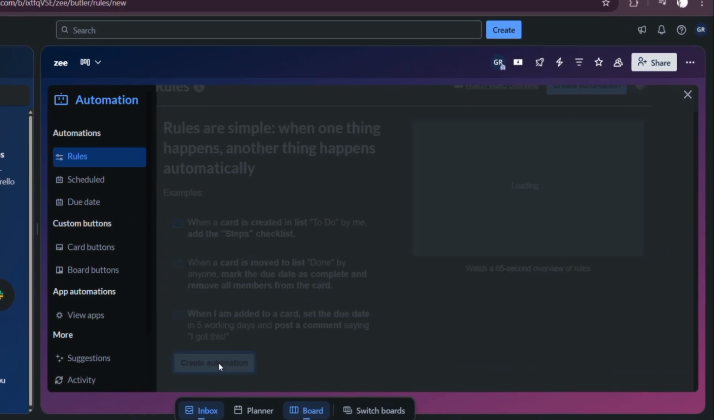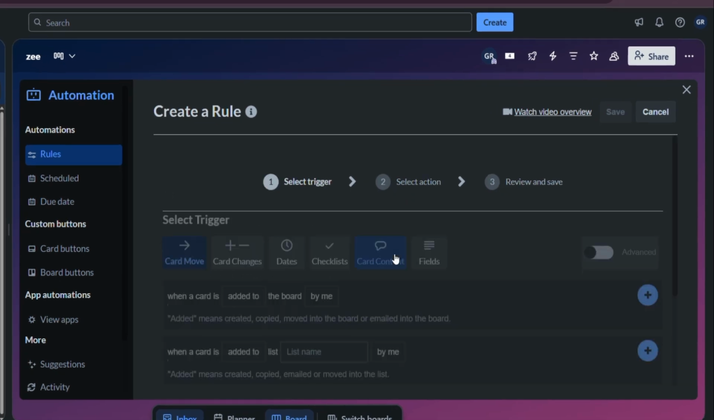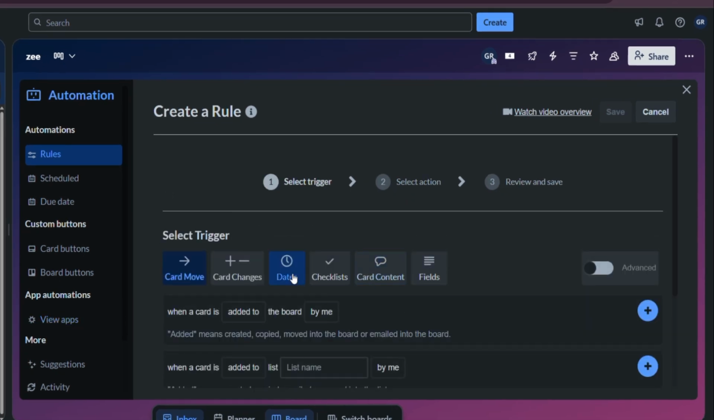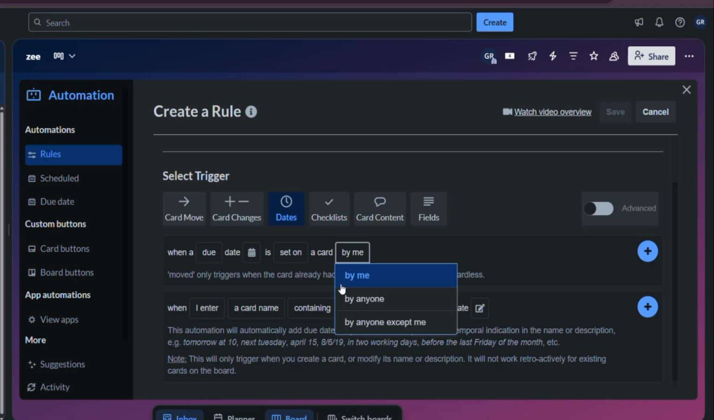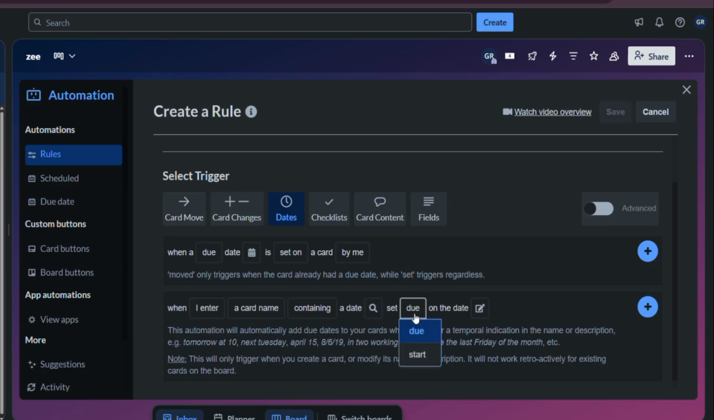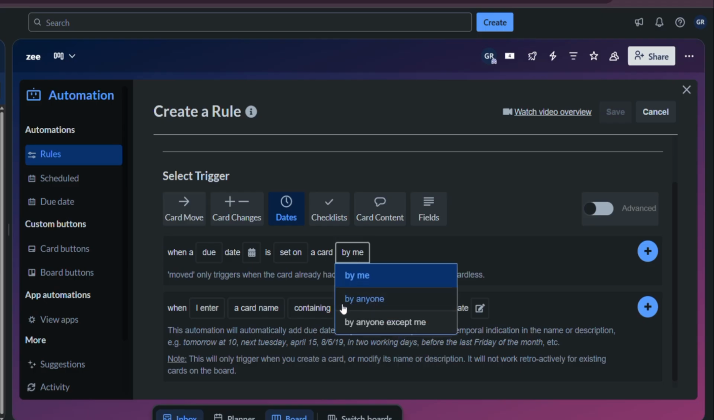Start by adding a trigger. Click on Add Trigger, and you'll see different categories to choose from. For this example, we'll select the Dates category, which is linked to the due dates of your cards. We'll set the trigger to activate when the due date is marked as complete. This means whenever a task is checked off as done, our rule will automatically run. Also, set it so that this can be triggered by anyone on your team, not just you.